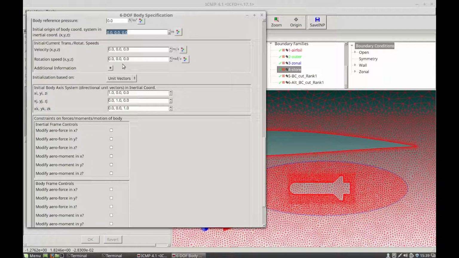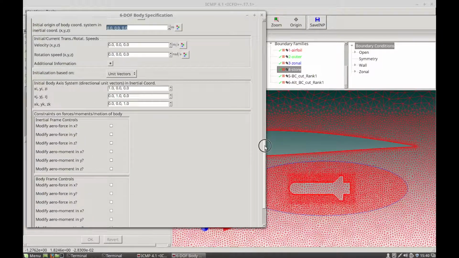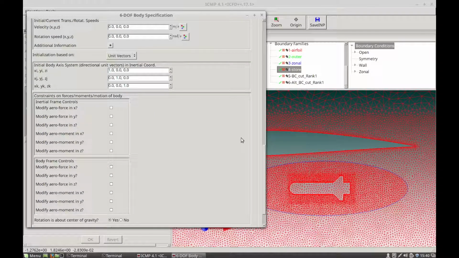You have the options to input initial translational and rotational velocities if you don't want to start with a velocity of 0. We won't be doing that here. We'll start with a velocity of 0 and let the body accelerate based upon aerodynamic and gravitational forces. And then we also have the option to input the orientation of the body based either on unit vectors or Euler angles here. But the body is already in the position that we want it to be in. So again, we're not making any changes there. We'll use the initial position as displayed in the grid.